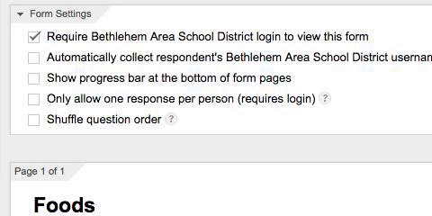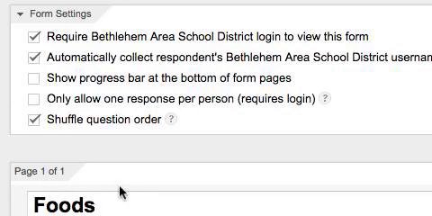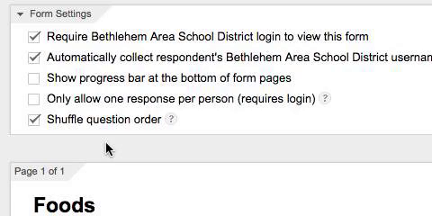All the way at the top of my page, you'll notice there are some choices here that I can make. For instance, I can automatically collect the person's name. I could shuffle the question order so that it goes out of order. Sometimes that isn't good, but sometimes it's fine if I shuffle up the questions. Only allow one response per person. Show progress. You can click all of these if you want.